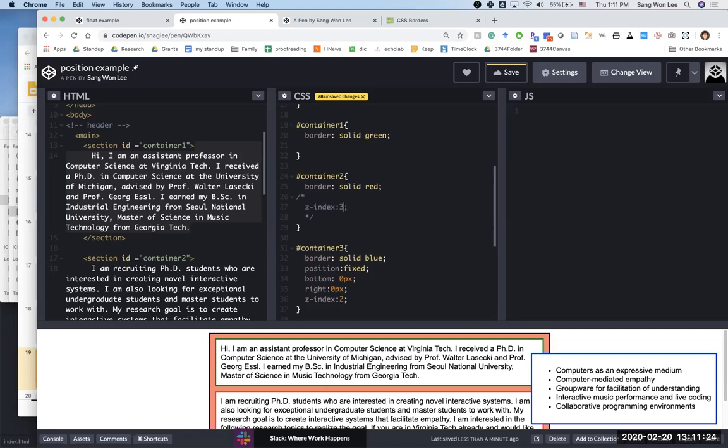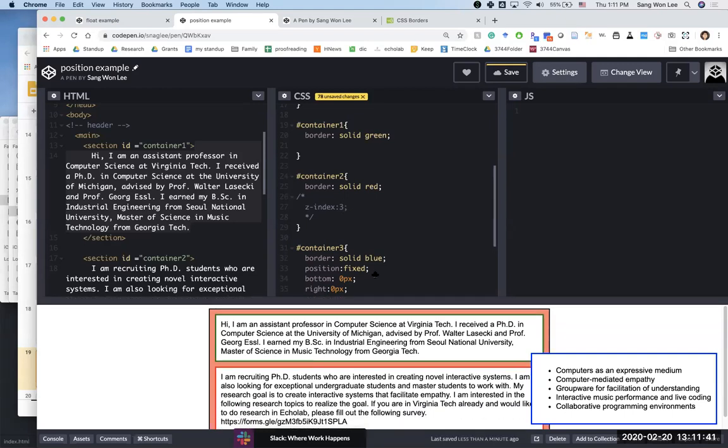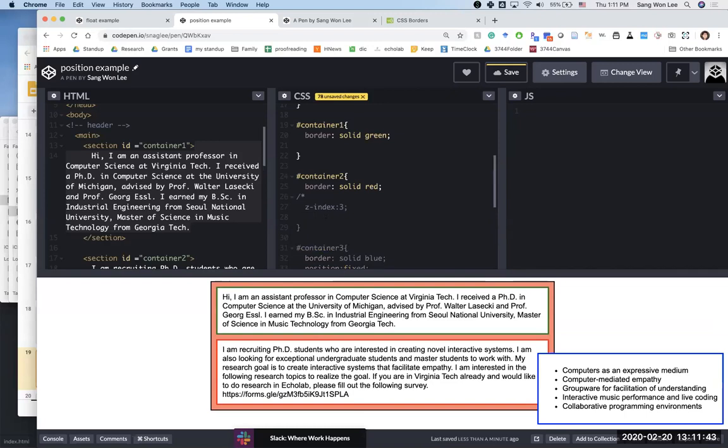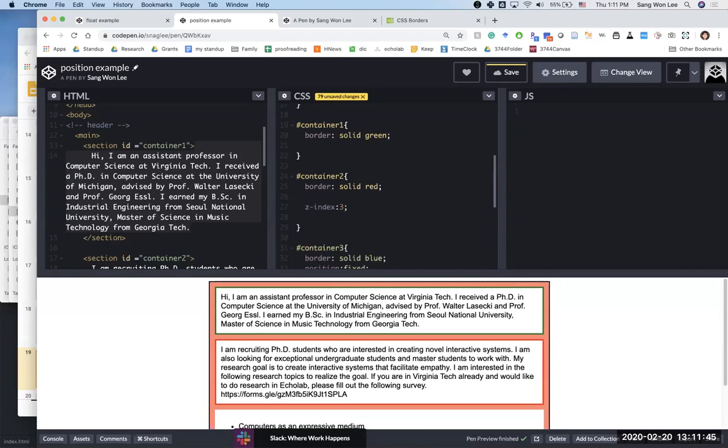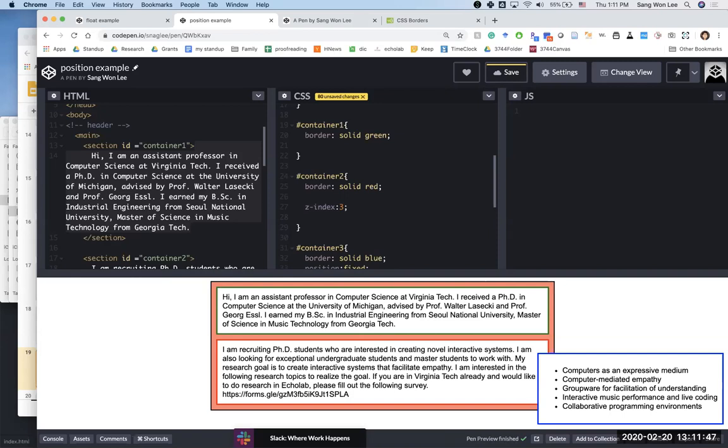JP, is that right? Is that JP? Yeah. Which one? Anybody else? Let's try. So container 2 is the red one. Boom. Nope. Why not?